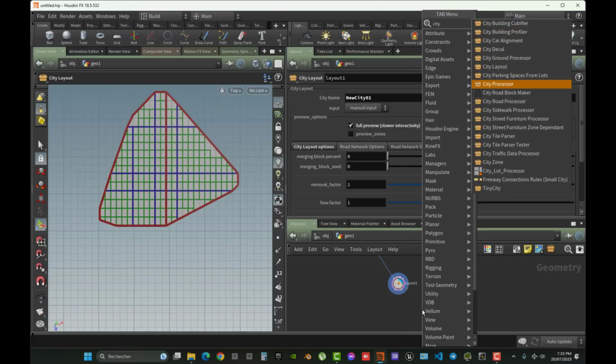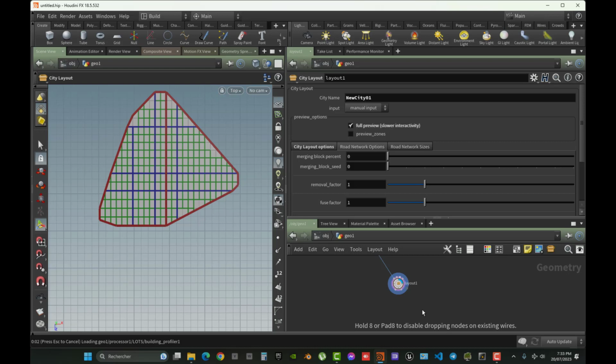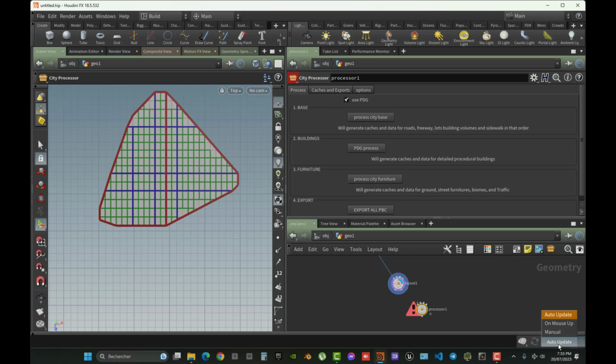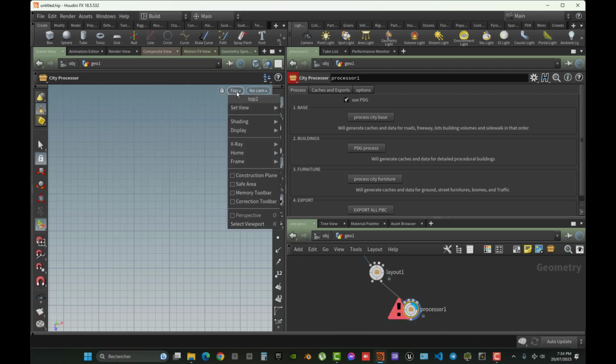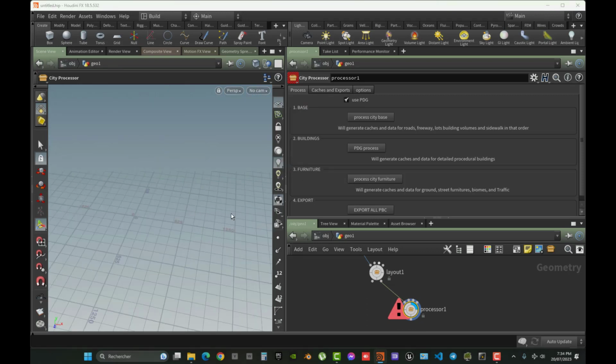So we'll put the city processor right there. Okay, so wait for it. Always, like I said, always put the city processor on manual mode before putting in the node, because this will take less time to compute. Actually, I'll go back to auto update, no worries, because I do have better computing power, so I think I should be good to go with it. Okay, so I will put the city processor and go back to the perspective view and see what happens.